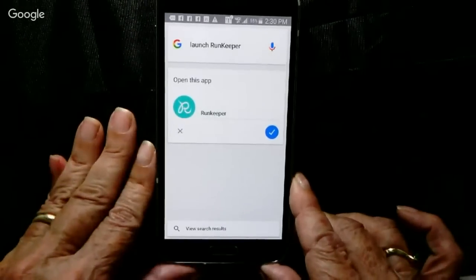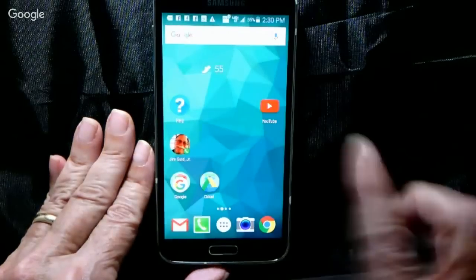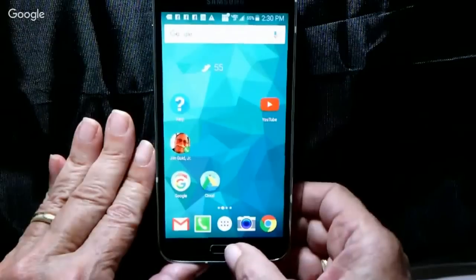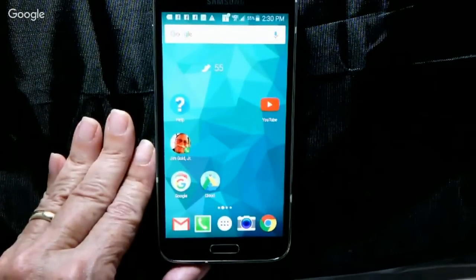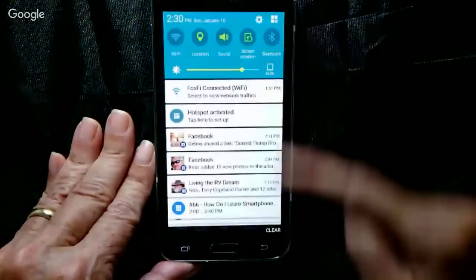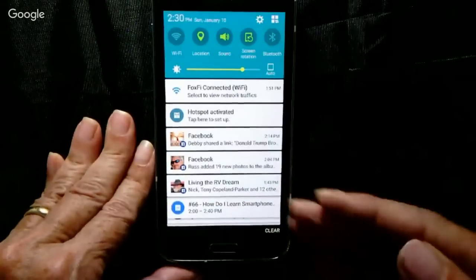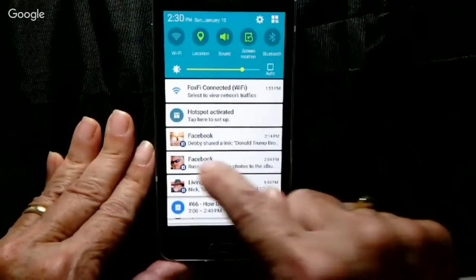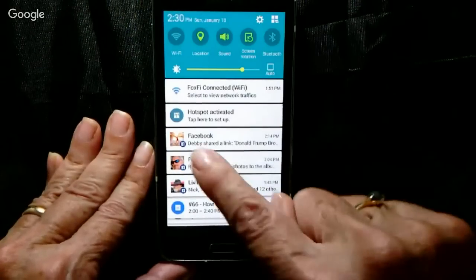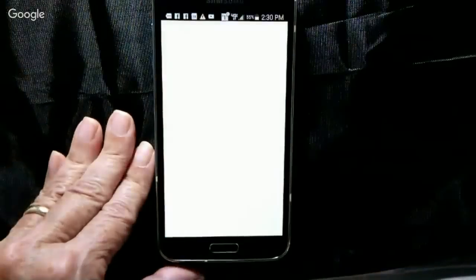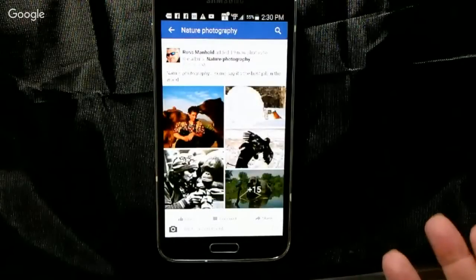And you can use the back button and keep pressing back until you get home, but you don't have to. The home button is how you get straight to home. And then notifications is a drag down from the top. And here are the different things that my phone is telling me is going on. And if I want to see these 19 new photos that Russ added to Facebook, I can just tap on the notification and it takes me straight there. So that's the navigation.